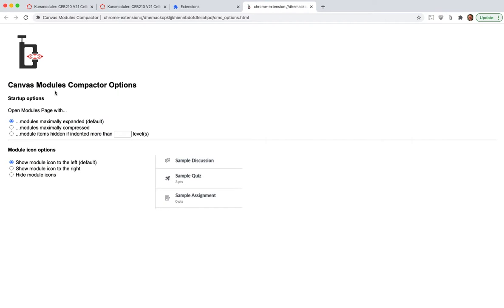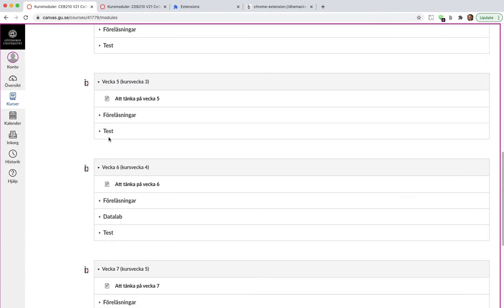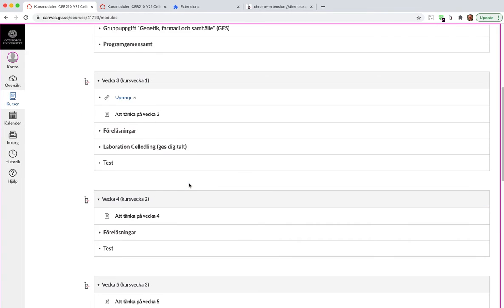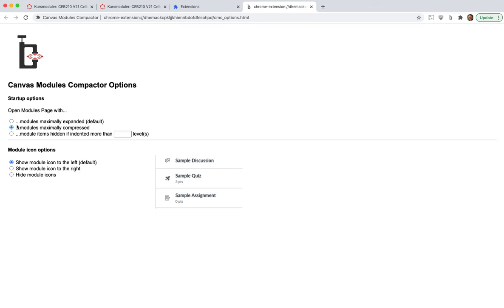But now you can choose instead to open the page with all the modules maximally compressed, like this. And this change now takes effect immediately here. So you already have the modules maximally compressed. And if you reload the page, you will see the same thing again here. And that will look like this. The page will look like that each time you reload it, as long as you have this option checked.